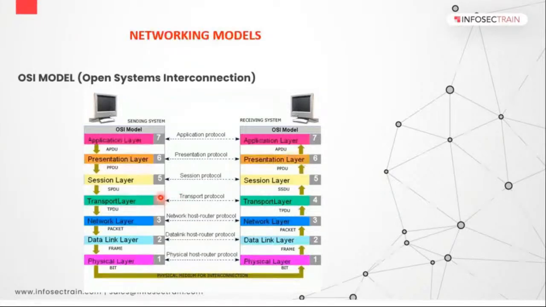So in the transport layer, what happens? The transport layer does the segmentation of the data. The data that the presentation layer has encrypted is segmented by the transport layer. So we break the data into different segments, and then what do we do? We send every segment towards the network layer.